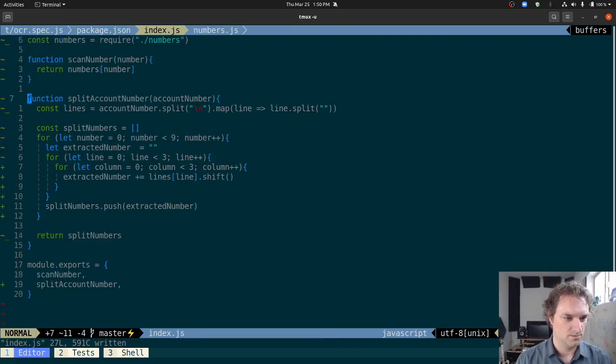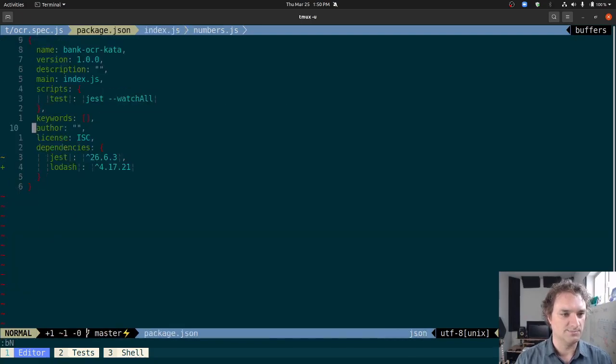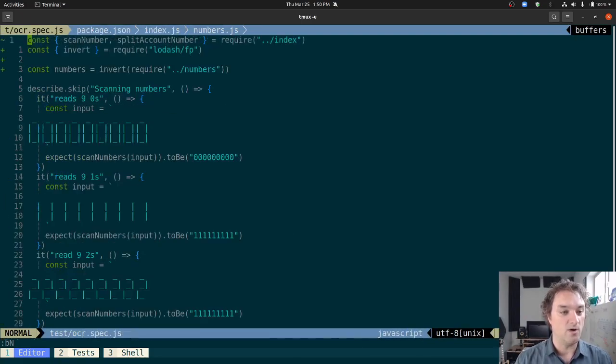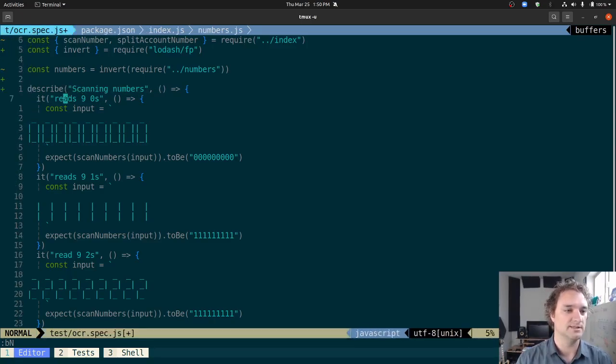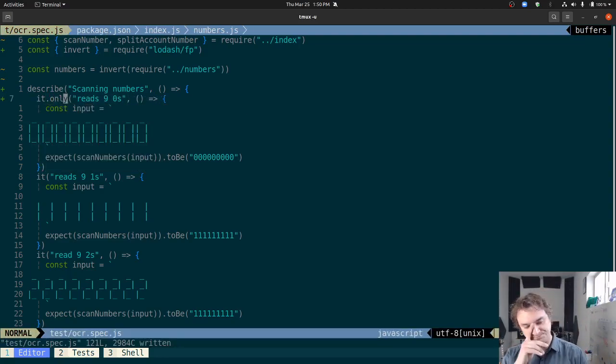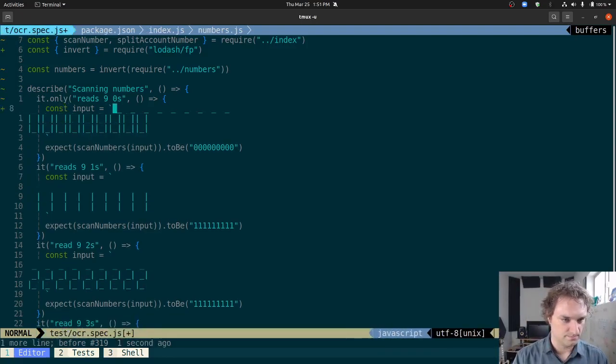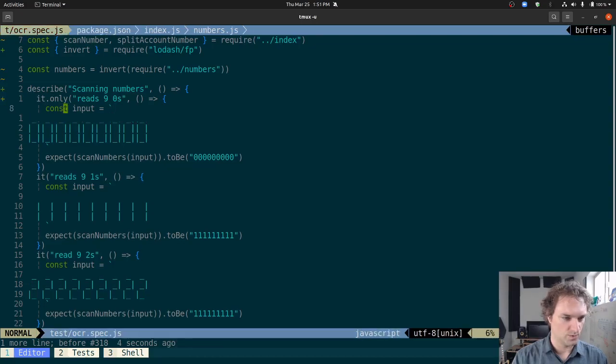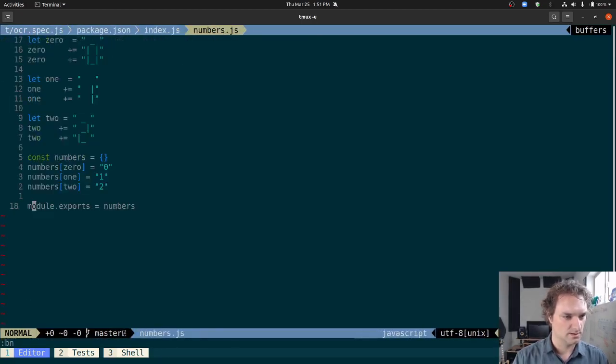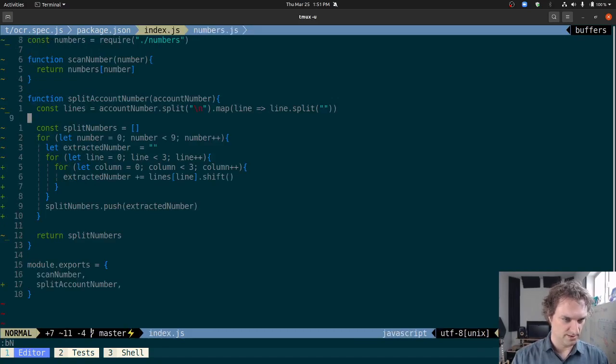So, all right, I can split an account number. So now I should be able to scan an entire number. I'm going to go back to this. It reads 9 zeros thing. I need to change that to get rid of the line breaks and stuff. Failing that, let's see. Did I have some way I was doing that earlier?